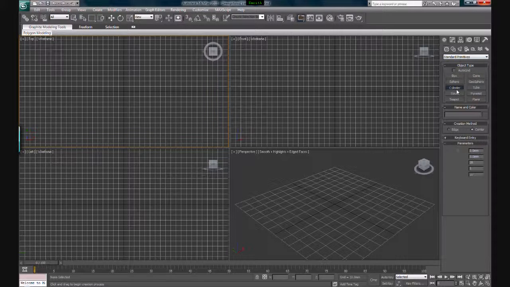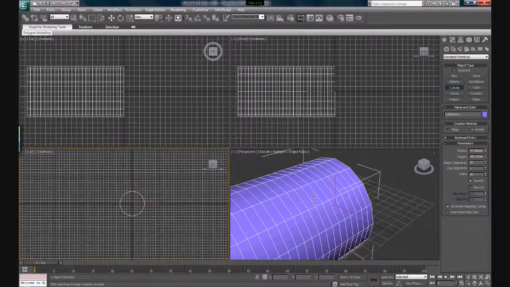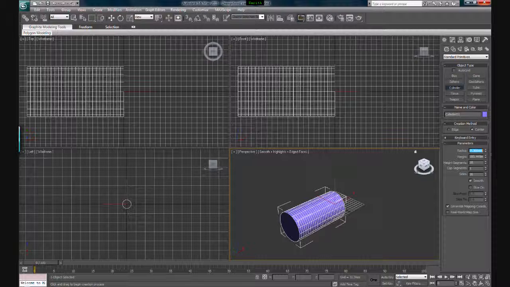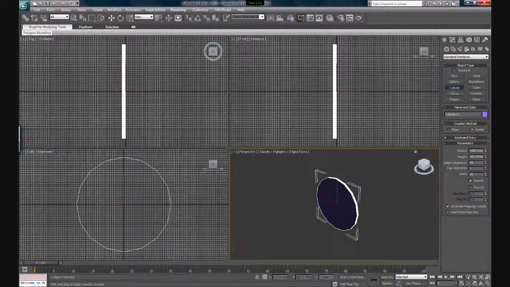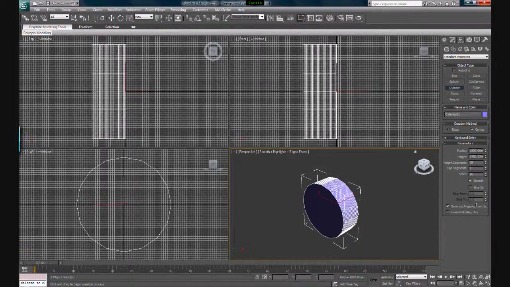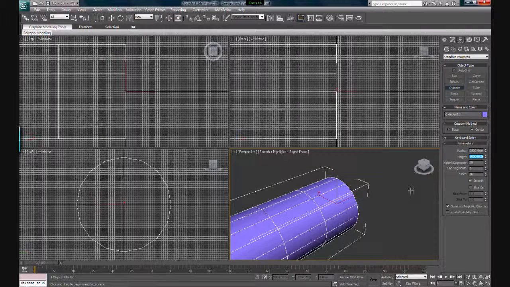So go to create panel, create a cylinder. I'm going to start from the center of the elevation viewport. I'm going to bring it out, and maybe the radius is going to be about 2005, it's about 2.5 meter, and the height is actually the length, because we created the cylinder from the elevation viewport, so the height becomes the length. Maybe you're going to make this really long, maybe 100,000, which is 100 meter.